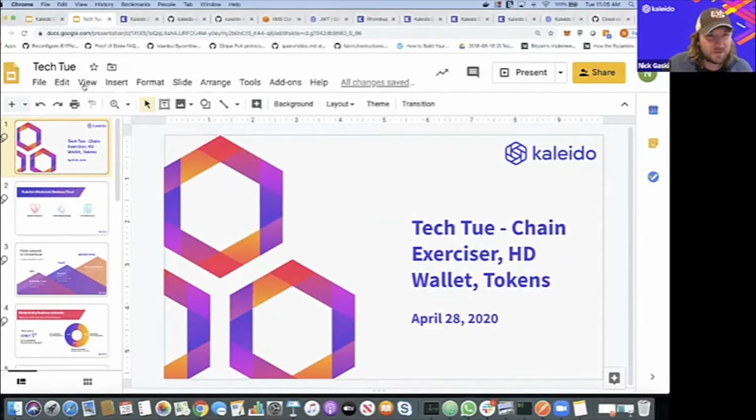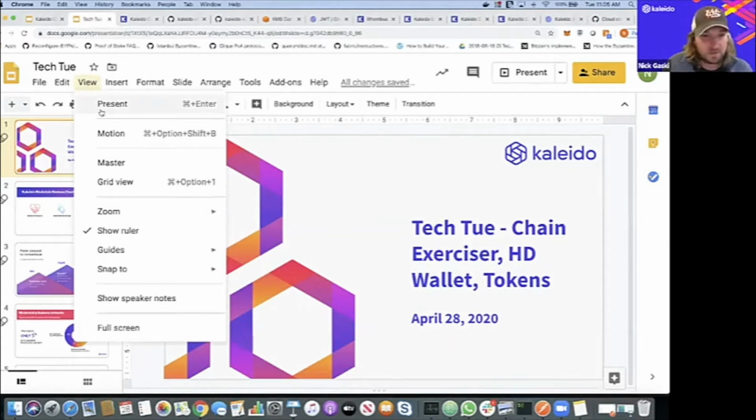If you have joined this before, I'm sure you've seen this deck, so I'll fly through it and we'll get to the actual blockchain layer in the tech.